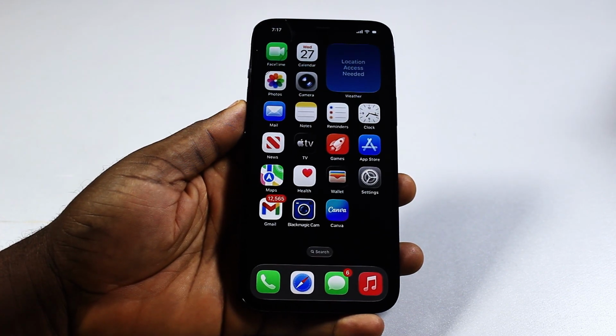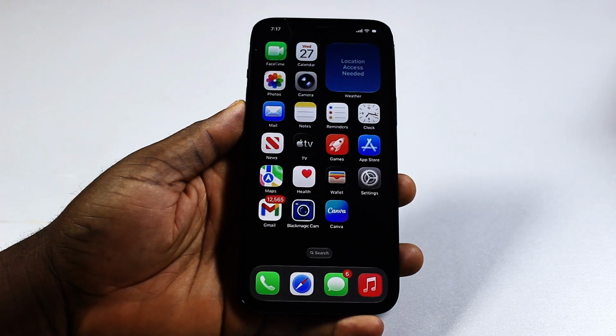Here, I'll detail how to add an app back to your home screen on iPhone.